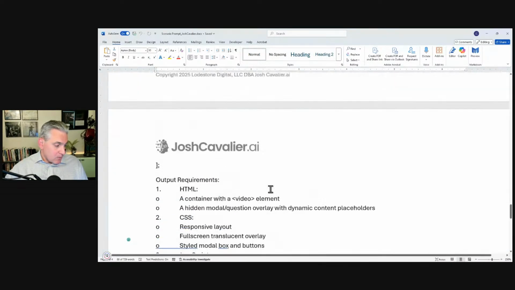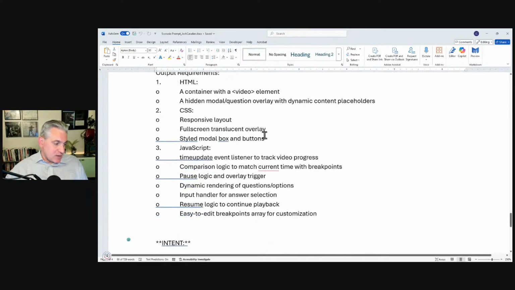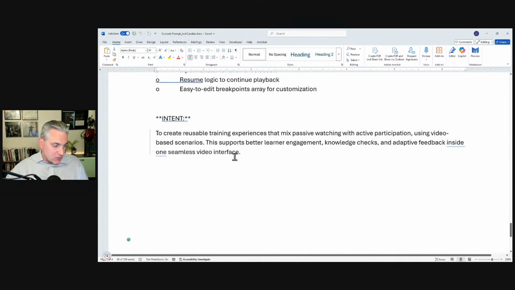All right. The output requirements, again, HTML, CSS, JavaScript, the intent to create a reusable training experience that mixes passive watching with active participation. Again, the intent is really either the business goal or, in this case, from a learning experience standpoint, what we want to have happen. All right. So that is an overview of the prompt. I hope that helps you out and gives you inspiration for building your own vibe programming prompts.